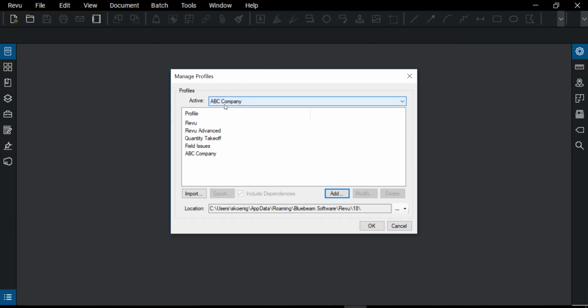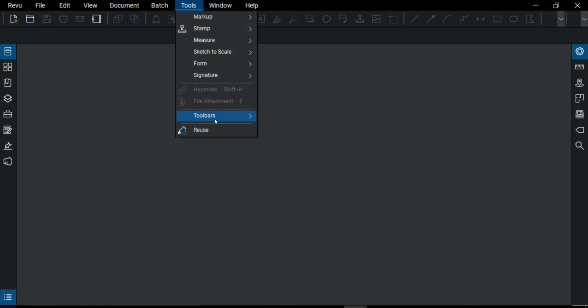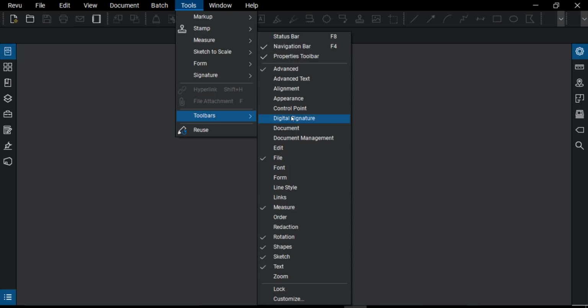Now you'll notice that the active profile is the ABC Company profile I created. Now that I've created that, I can go in and customize some of my profile needs. For example, maybe my toolbars. Maybe I don't need all those toolbars at the top. So I'm going to go to my Tools menu up there and come down to Toolbars. Maybe turn some of them on, turn some of them off.